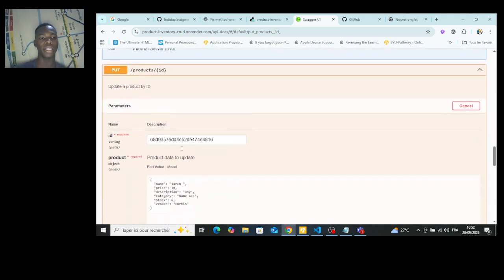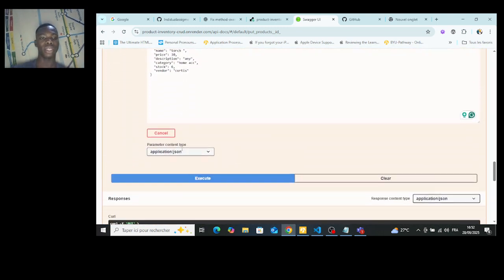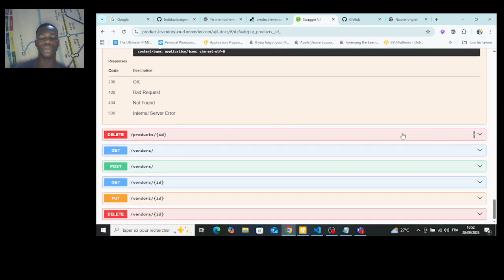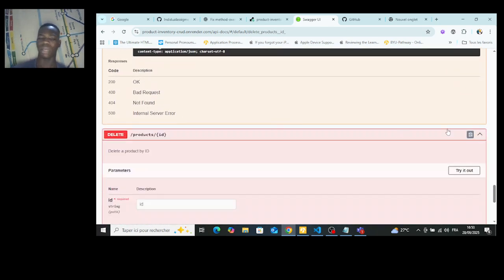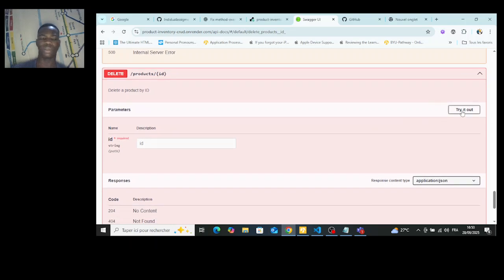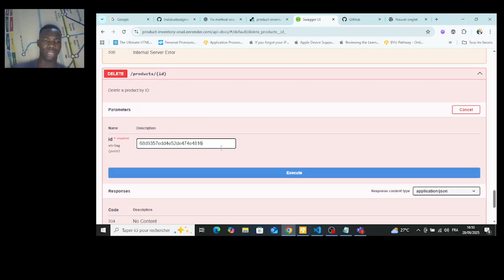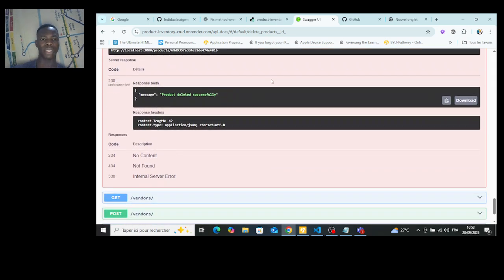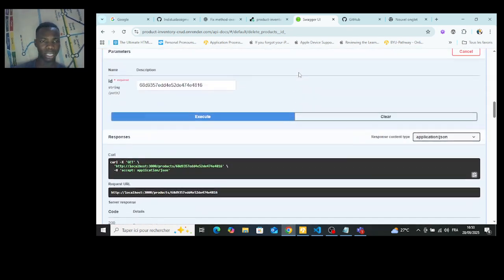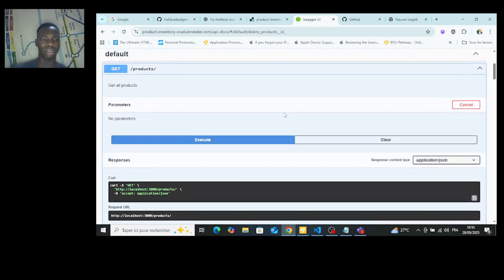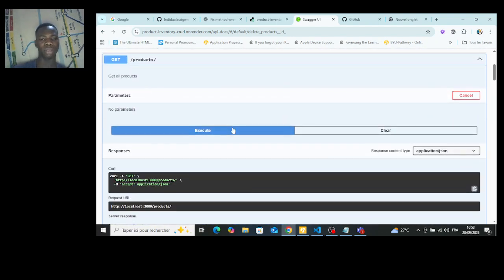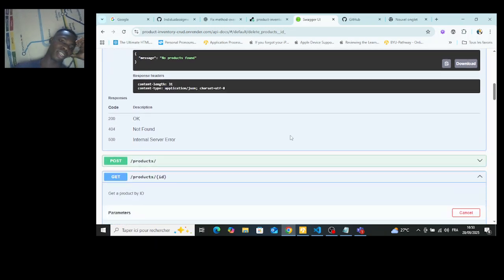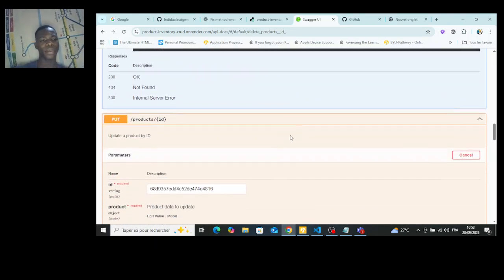Now let's go ahead and try to delete products by ID. Let me enter the ID, hit enter. So product deleted successfully. Now let's see if we still have that product in the database. So let me go ahead and do it over here. So no product found. That means that everything works correctly here.